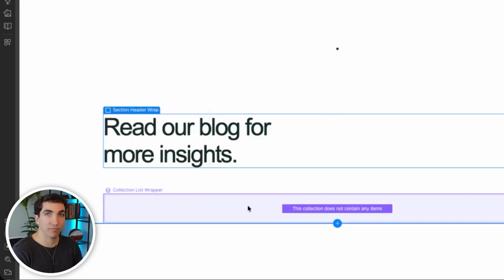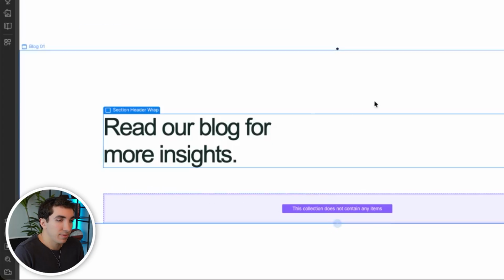And then once you have blogs filled in, this will make more sense, and it will be able to kind of dynamically include those blogs. But right now it's empty, so it shows nothing. So that is pretty much it.